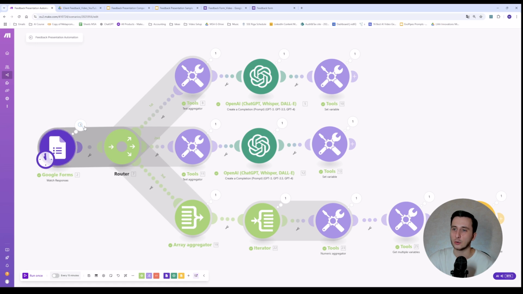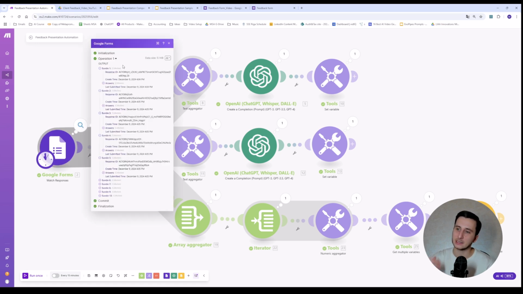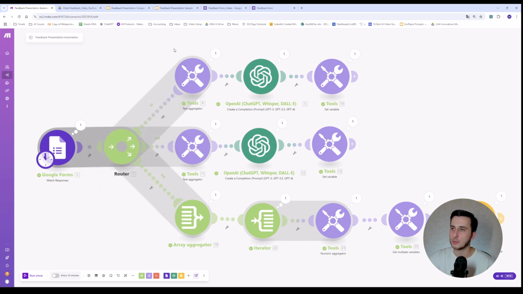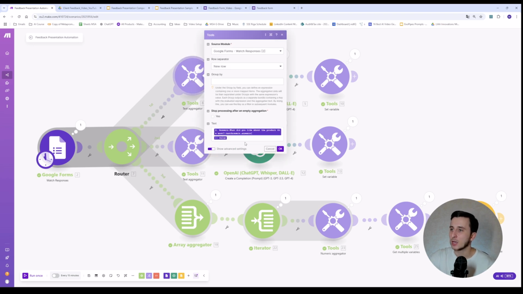So the first thing you already know, this is the Google form that we have. So we basically connect to the Google form and it drafts all the information from the respondents. And here we have 3 different rows. And why do we have 3 different rows? Because we have 3 different questions essentially. So the first question would be, what did you like about the product the most?